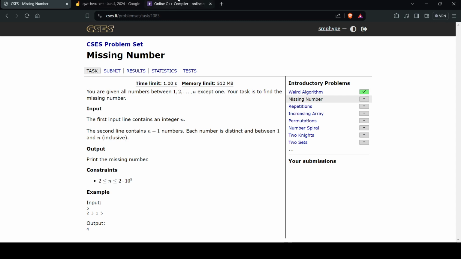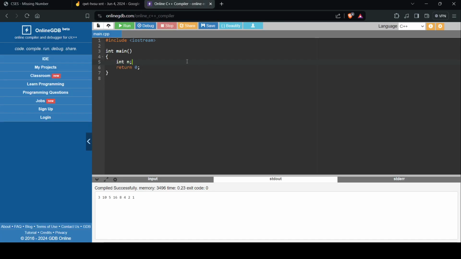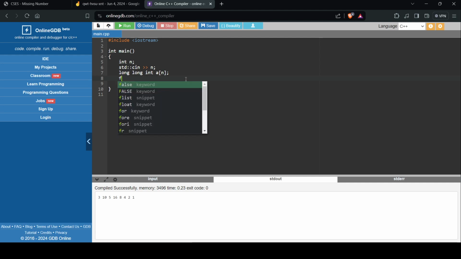So we have n, right? I'll just declare an array here of size n. So the array is called a, and n is the size. This is kind of a bad thing to do, but we'll find out later on why this is bad and what we should do instead. For now, I'm also going to declare a sum variable to keep track of all the numbers.